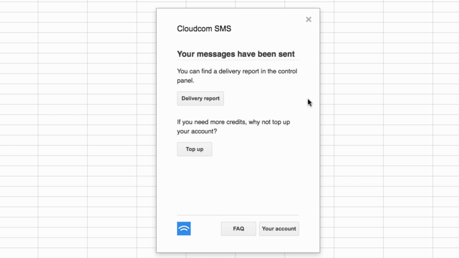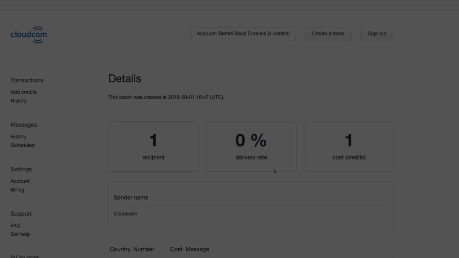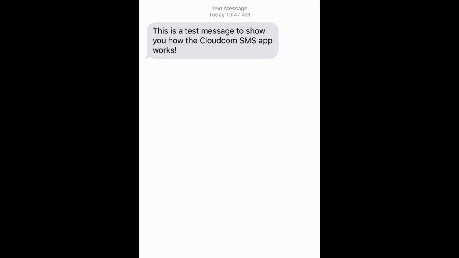After sending the message, you can also obtain a delivery report by clicking here. If you're sending out a large mass message, this will let you see who received your messages and if and where there were any failures. And just to show you what it looks like, I'm now going to flip over to the iPhone where we sent the message. So there you have it, a way to send SMS messages from Google Sheets.